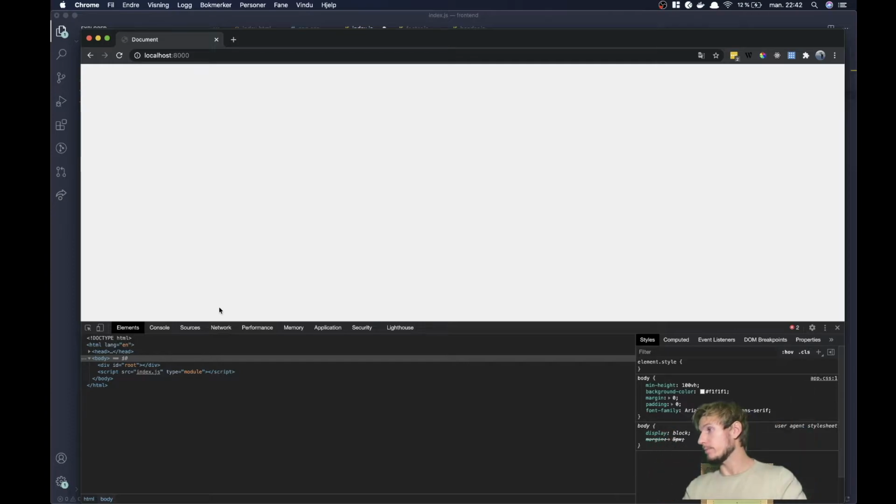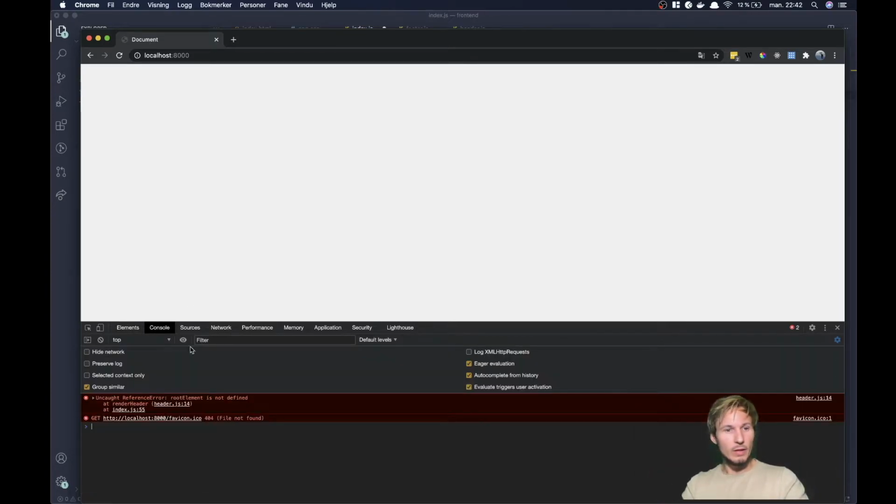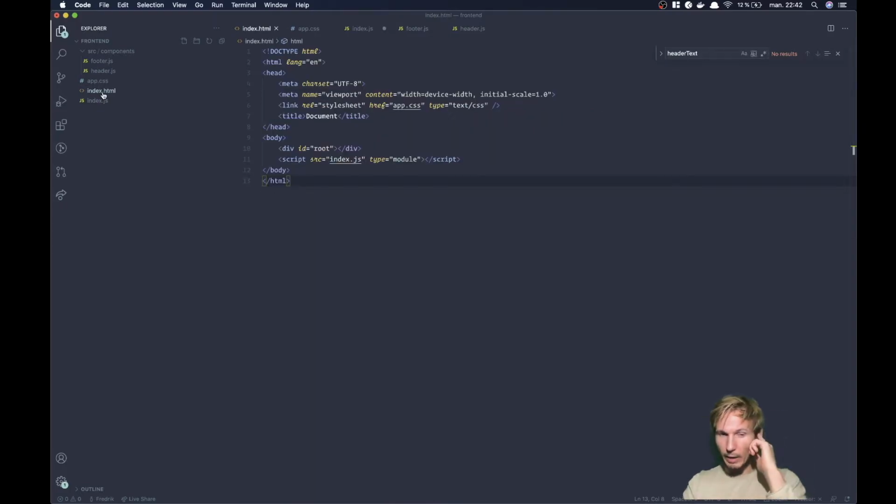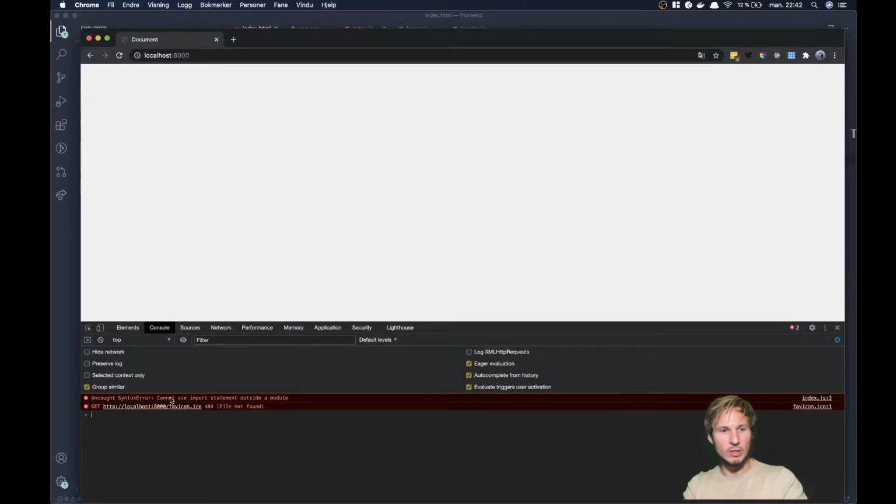It blew up, lo and behold. And root element is not defined. Well, I totally agree with that. And also, I think I might not have shown you this, but I put this on in anticipation of this video. If I remove the module here and hit refresh, you get this error: cannot use import statement outside of a module.